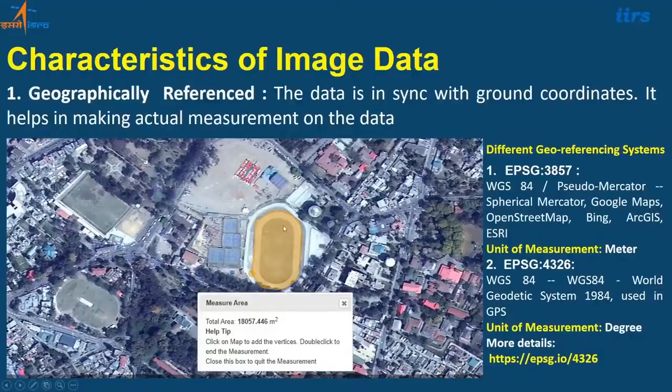If you see it here, I am looking at one satellite image. Okay, and in this image there is one playground. I have drawn one polygon on top of it, and I am getting some area. So if you see this area, 18057.446 square meters, around 1 hectare. So this is 1 hectare of area. How am I able to get it? I am measuring on the image, and I am getting the area of the ground, not the area of the picture of the image. This is all possible because your image is geographically referenced.